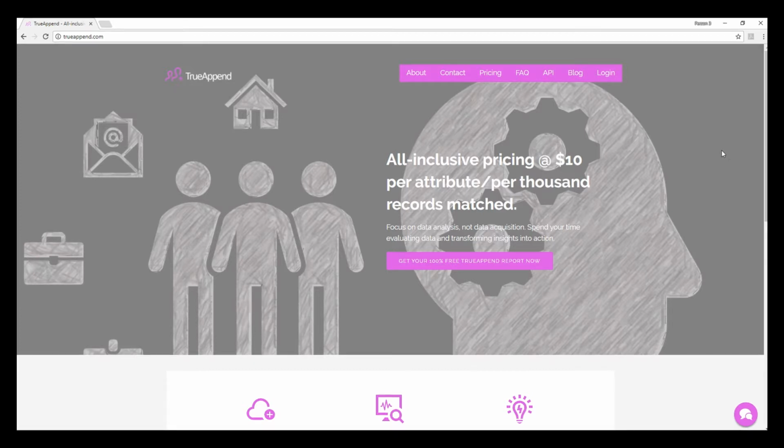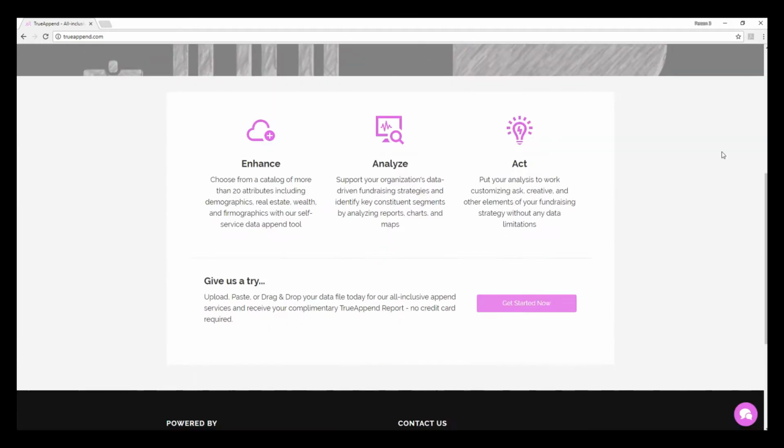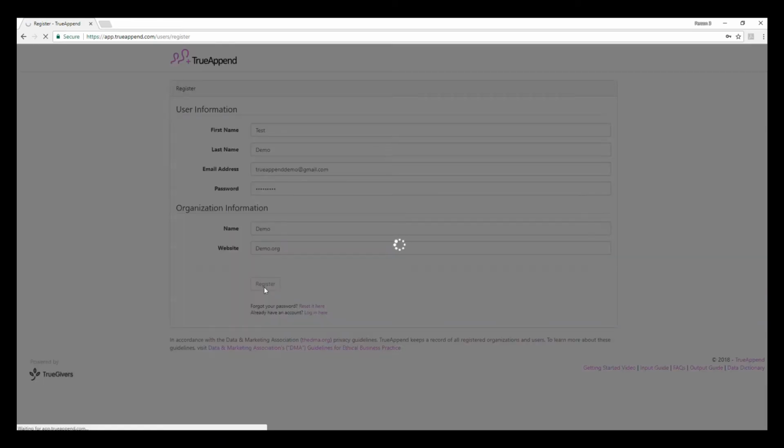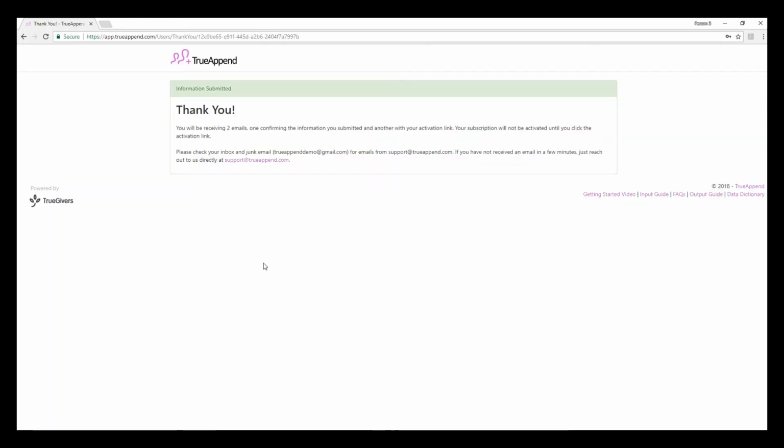Before you can process any files, you'll need to register. To register, go to TrueAppend.com, scroll to the bottom of the page, and click the Get Started Now button. This will redirect you to our app's registration page. We collect these details to verify that you are an employee of, contract worker for, or otherwise represent a verified organization. Once you've finished filling out your registration form, click Register. You will be redirected to a thank you page.